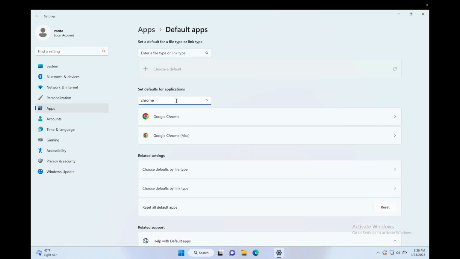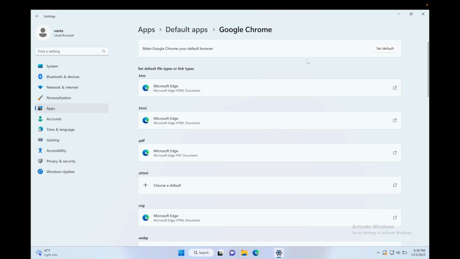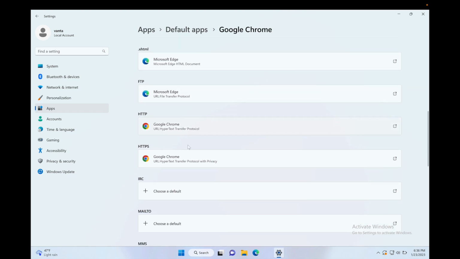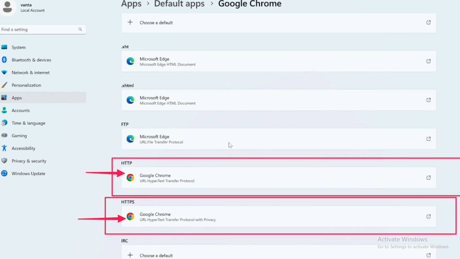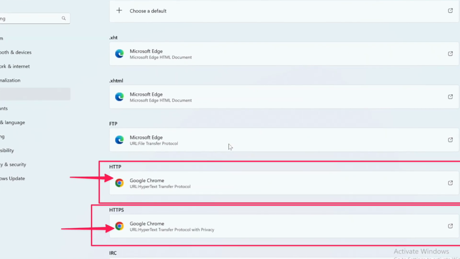You're going to see a banner that says make Google Chrome your default browser. You're going to click the white set default button and you're going to see a check mark appear next to it. Once that's done, you're going to scroll down and confirm that Chrome is set as the default app to open HTTP and HTTPS links. Once this is confirmed, you can move on to the next step.